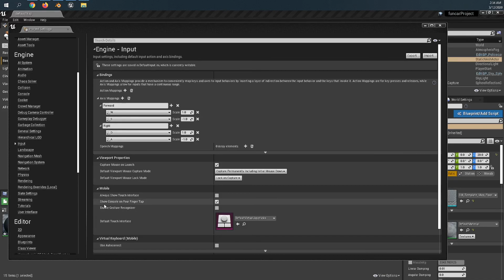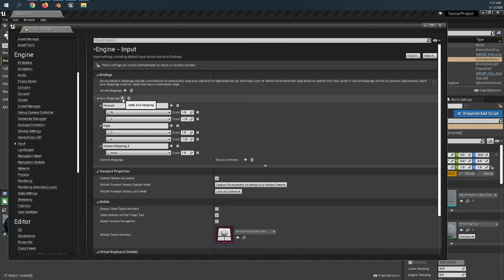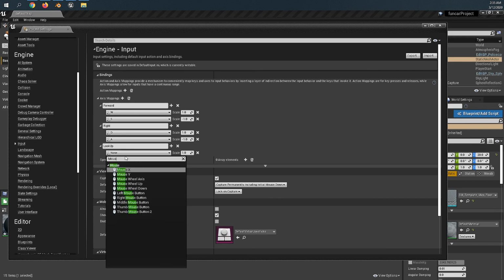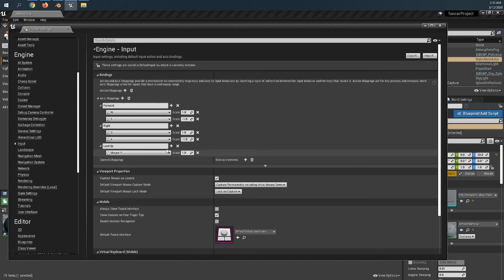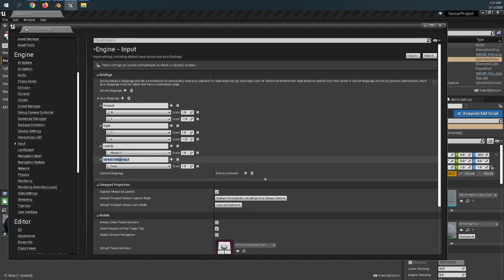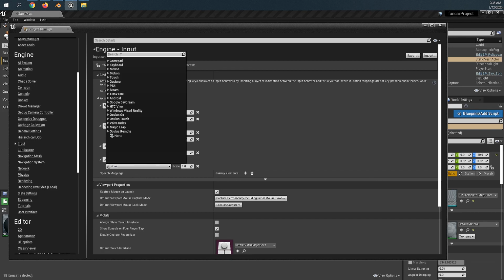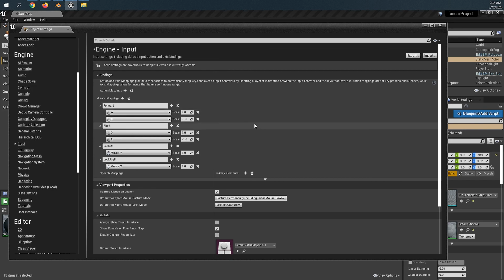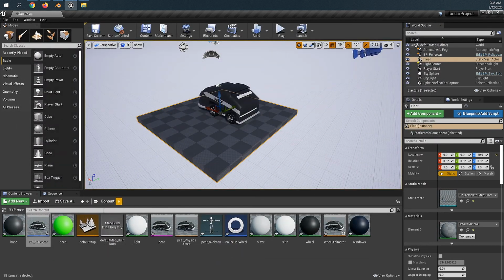Now let's add mouse view, kind of like a third-person view. Click on this axis mapping. Change this to look up. Control using mouse Y. Add another one called look right. I'm going to use mouse X for this value. Now the control is done. Let's go set up the police car blueprint control. Close that, double tap on the BP police car.